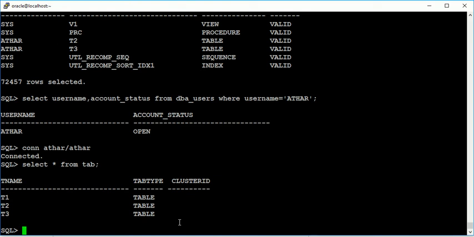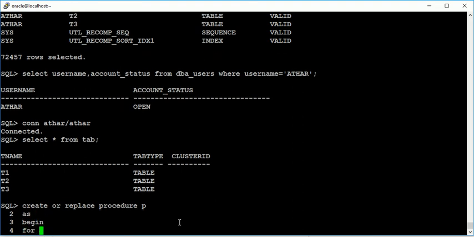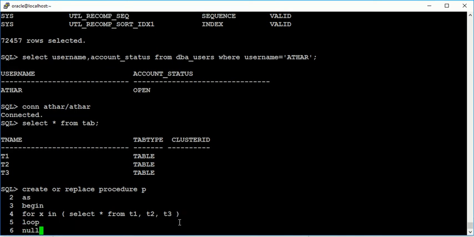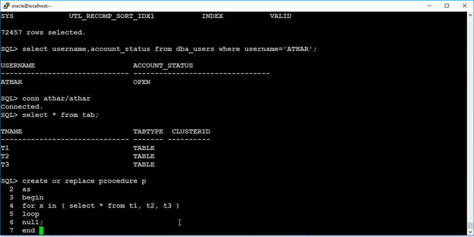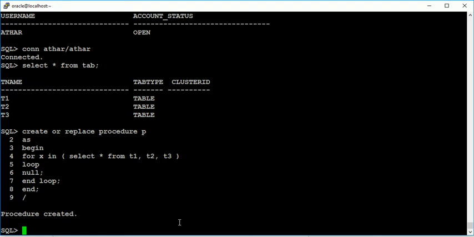So now I'm going to create a procedure first. Create or replace procedure, and I'm giving the name P, as begin for x in select asterisk from T1. The next table is T2 and the next one is T3. Okay, these are the table names. Now create a loop also, null. Just end this loop and this procedure also. Now see, I just created a procedure named P.